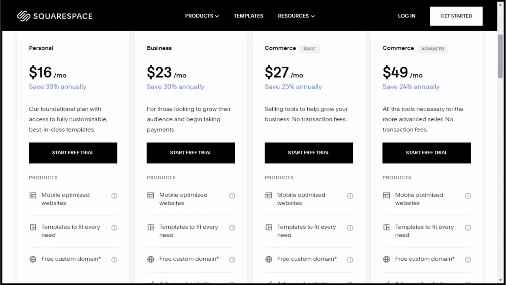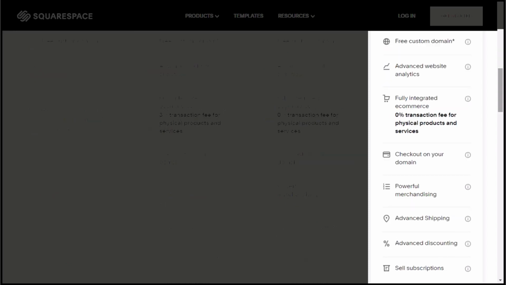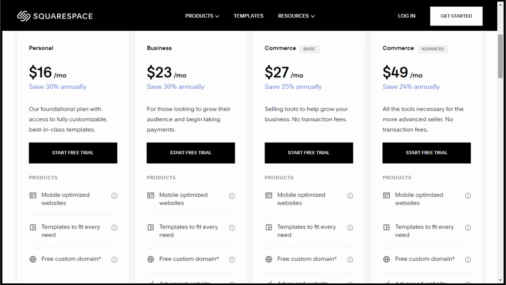Commerce Advanced Overview. And lastly, we have Squarespace's top-tier Commerce Advanced Plan, which runs $49 per month if billed monthly. This unlocks the full e-commerce feature set: everything in Commerce Basic, advanced shipping options, more advanced discounts, selling subscription products, deeper merchandising functionality. Commerce Advanced is geared towards those running a highly optimized online store with a large inventory and serious sales volume. For most basic e-commerce needs, Commerce Basic should suffice, but Advanced is there if you really want to spare no expense unlocking all of Squarespace's robust commerce capabilities.